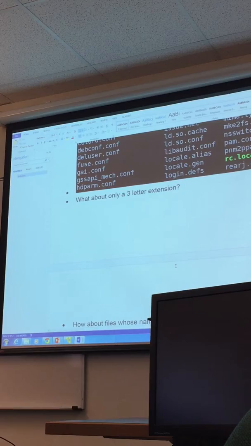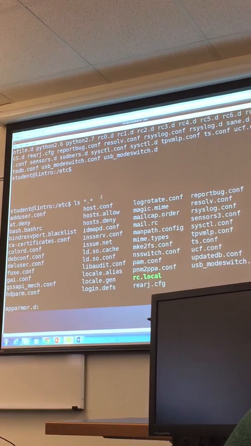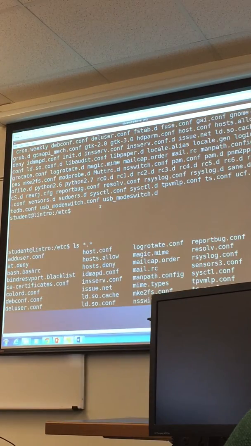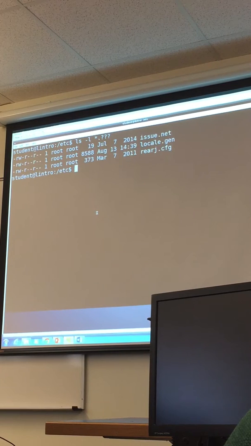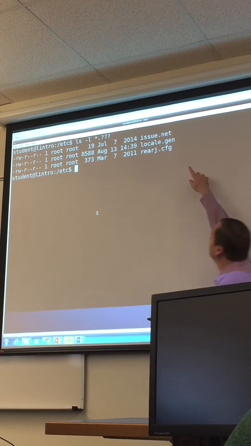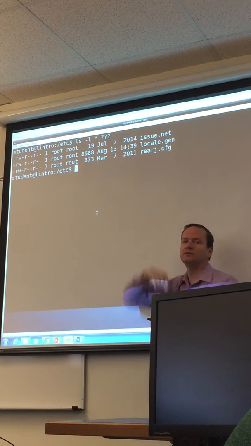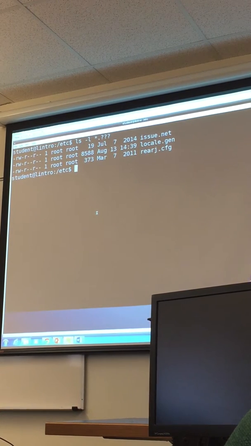What if I just wanted the 3-letter extension? Did I do the same again? Yes, I just used the question mark. And then it will only match anything that has all 3. And so in this case, it just matches 3 files. So I get .net, .gen, .cfg. Because none of the directories have just 3-letter extensions that happen to appear in my EPC directory.